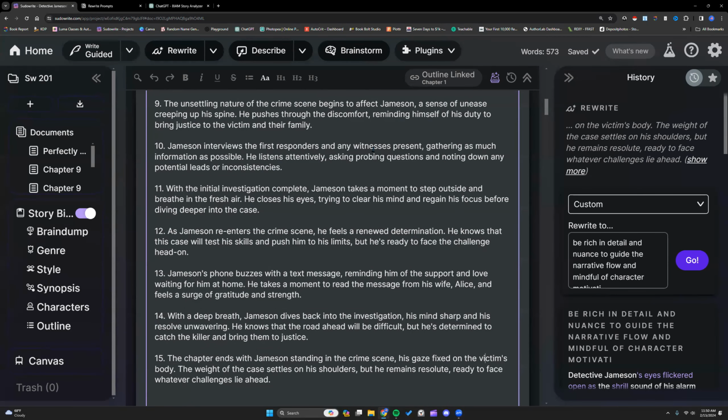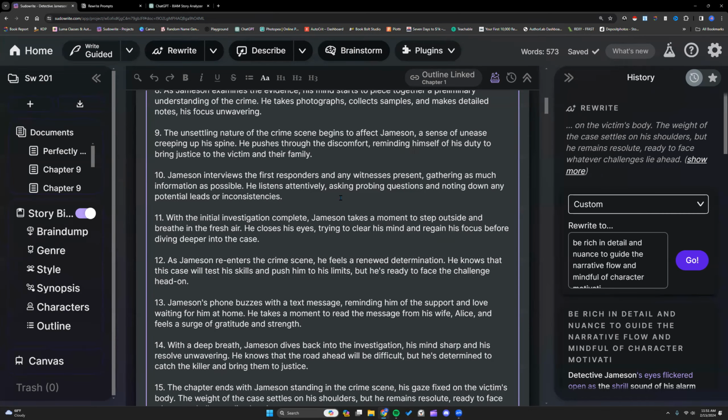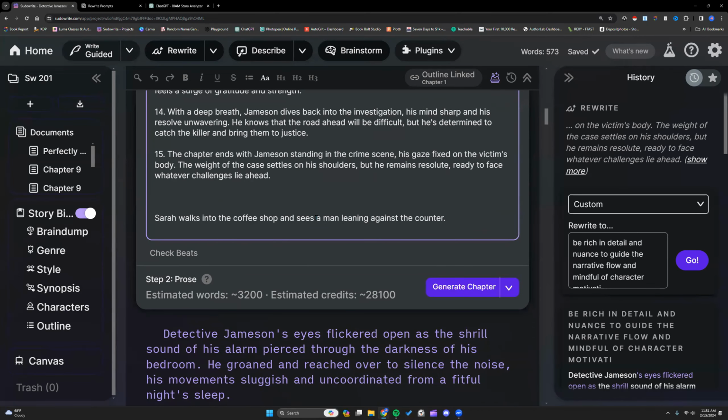Interviews the first responders and any witnesses present. So if you have some ideas, if you want it to be the fire department first responders or ambulance, whatever, put that in here. It's likely to make up some characters too for this. It'll say some random person's name and they were a witness or something. That's not a big deal if it's adding something to your story. But just pay attention, be specific, get rid of the pronouns. So in this instance, I would name that person.